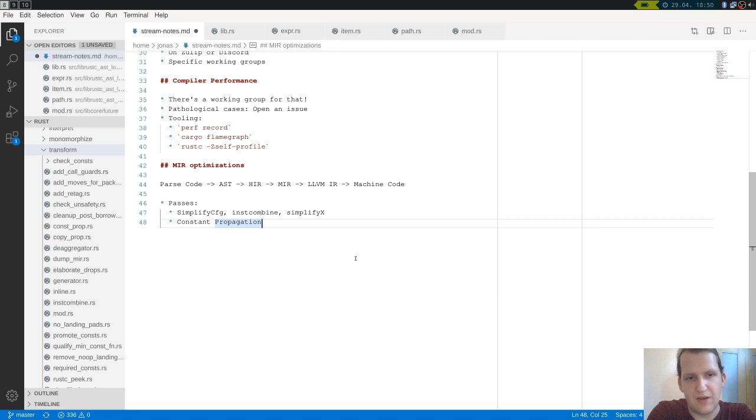Constant propagation is basically using the constant evaluation mechanism, Miri, to opportunistically look at code that can be evaluated like this, and then just write the result wherever it would be stored. This is very useful. It has, I think, improved compile times all across the board by, I'm not sure about the numbers, but 10-20% or something maybe.